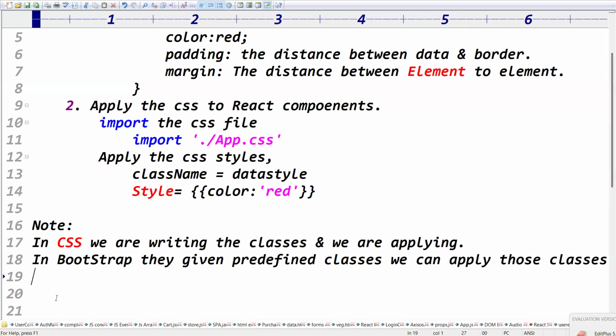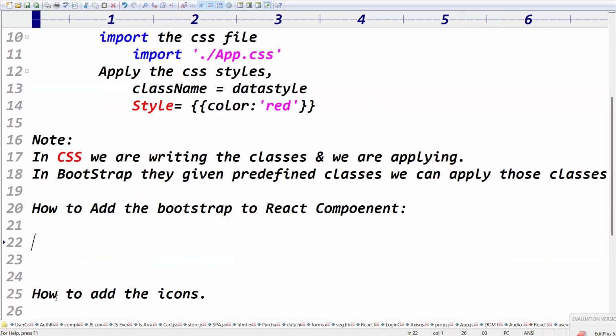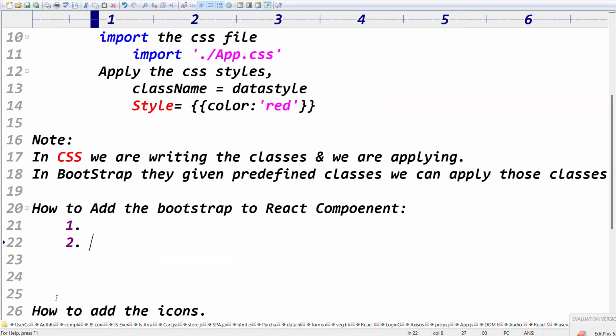Tell me what the difference is between Bootstrap and CSS. In CSS, we are writing the classes and applying the classes. In Bootstrap, they have given the classes, and we need to apply those classes to our React component. That is called Bootstrap classes.